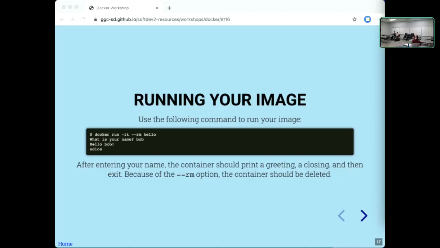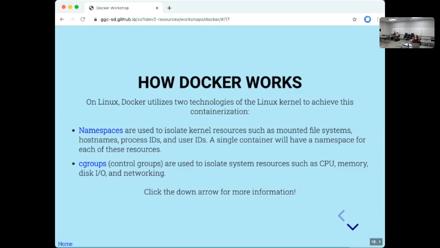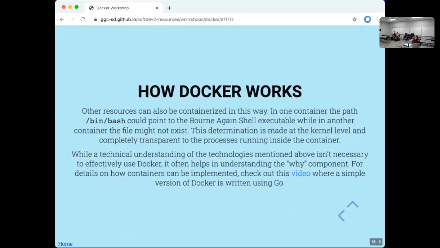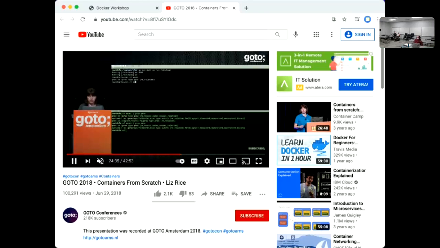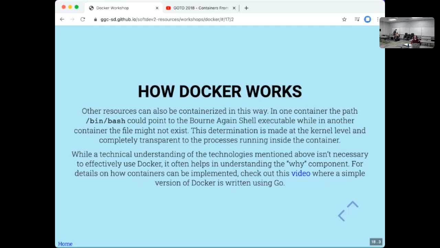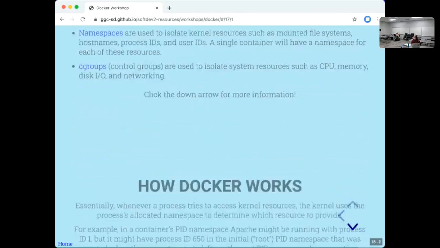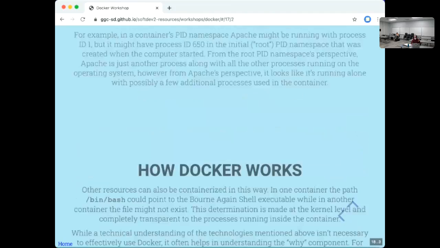If you want, at the very end, there are also a few other slides that go into detail about how Docker works. And at the very end, there's also a video of people writing their own version of Docker using the Go programming language. It has a lot of cool things that I learned a lot from watching. There are also a few other details that I included on the last slide.